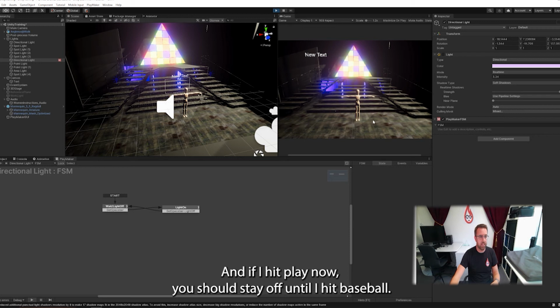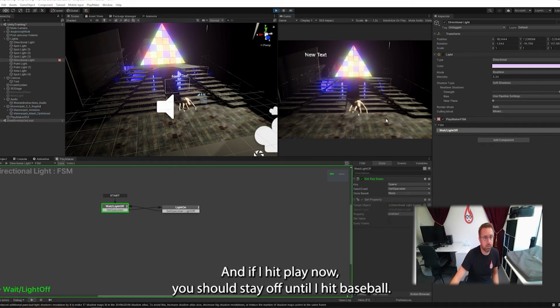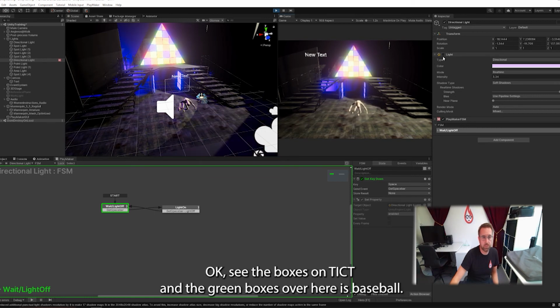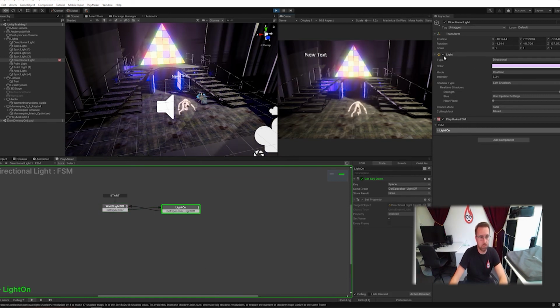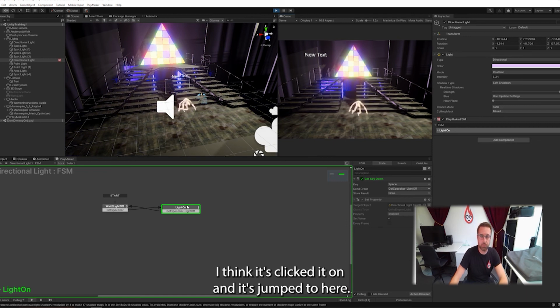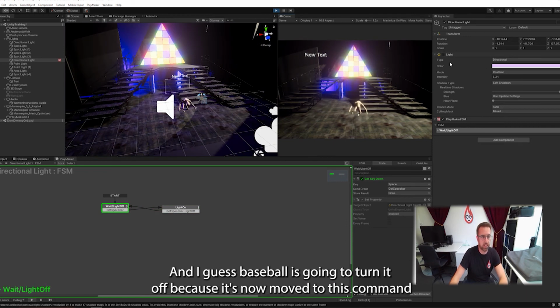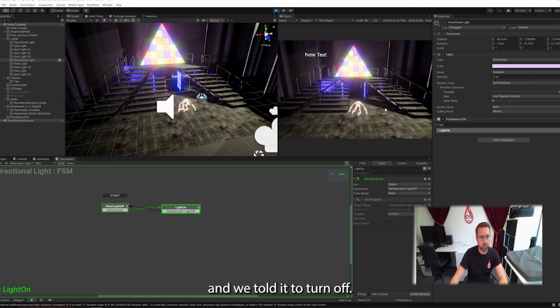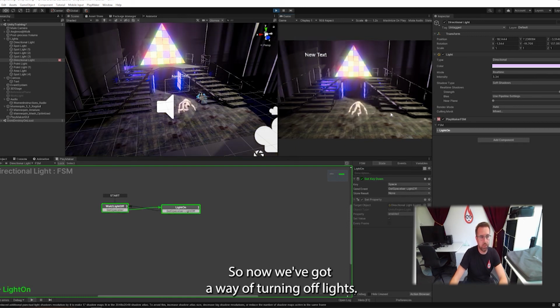And if I hit play now, it should stay off until I hit spacebar. Okay, so the light's off. See the box is unticked and the green box is over here. I hit spacebar. There we go. It's just clicked it on and it's jumped to here, and I've hit spacebar again. It's going to turn it off because it's now moved to this command, and we told it to turn off. So now we've got a way of turning on and off lights.